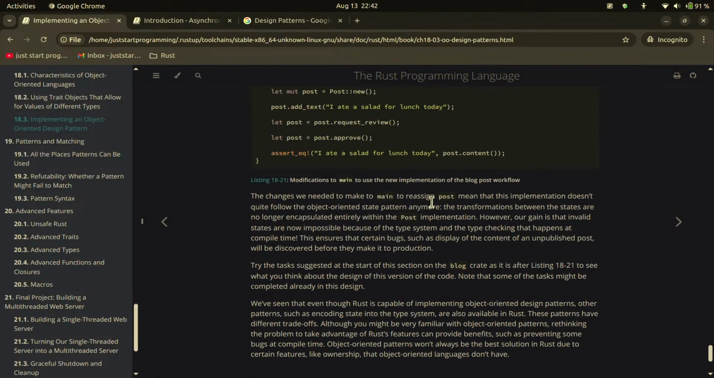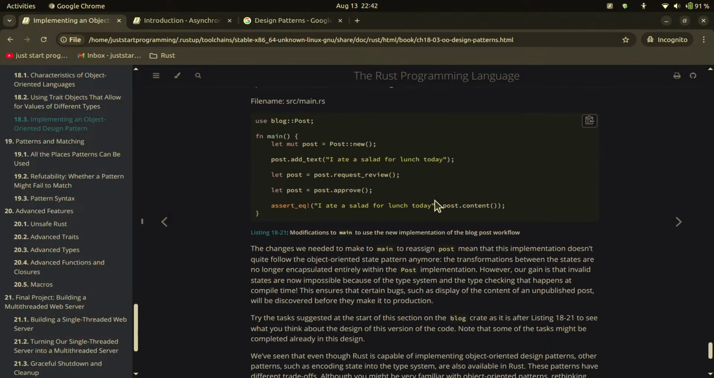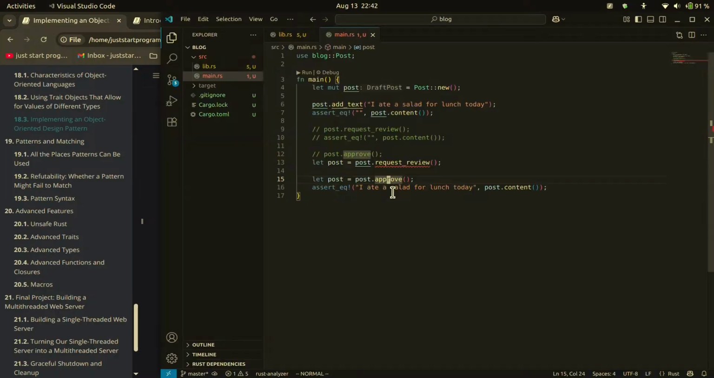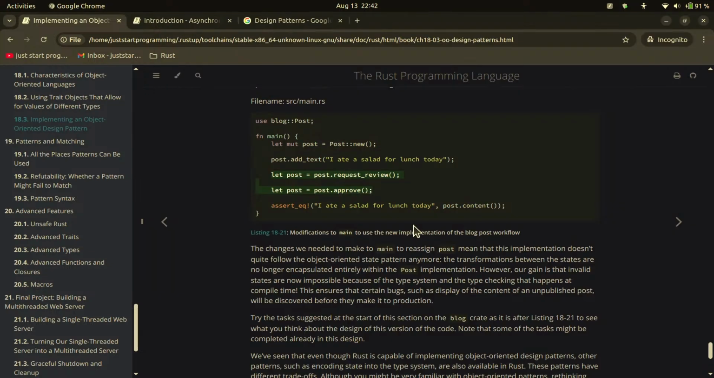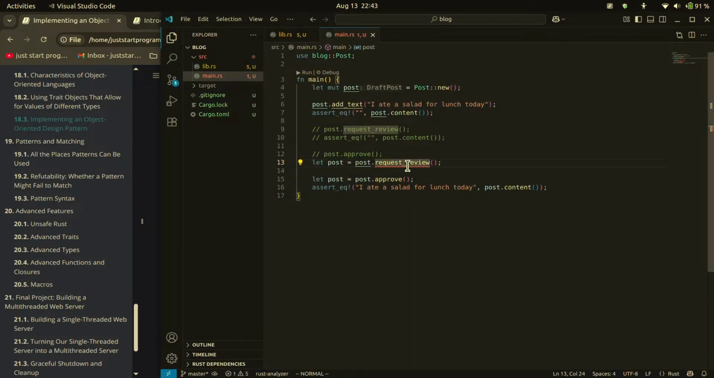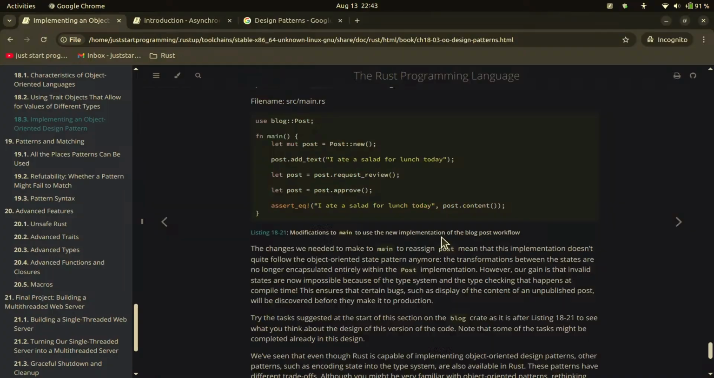What was commented out? Oh. Okay. It should be this one. Why did I comment that out? Post request review. Okay, so it's this one. And post approve.